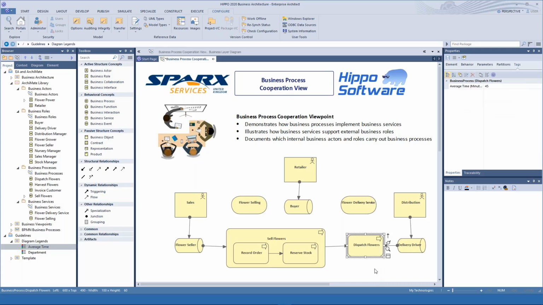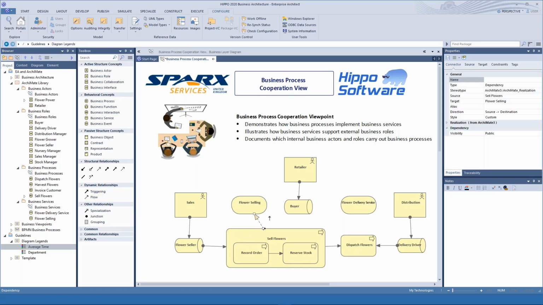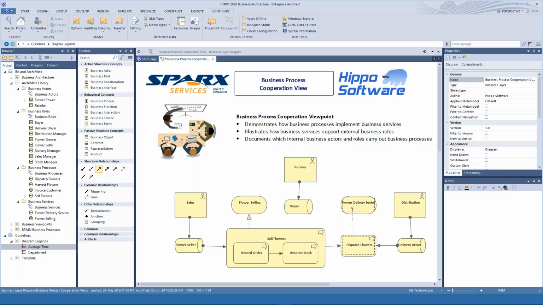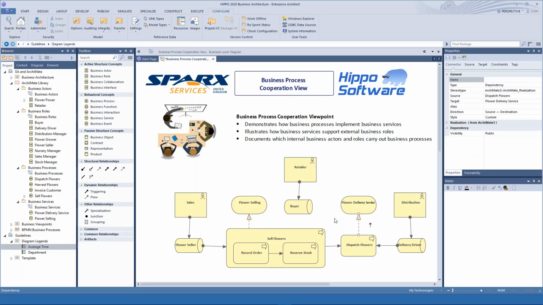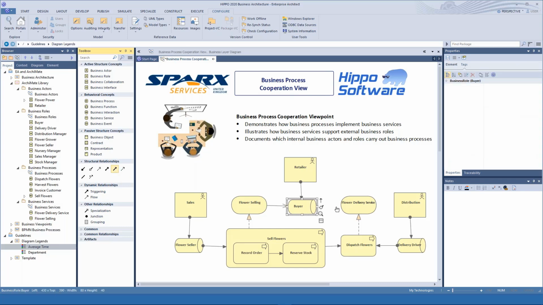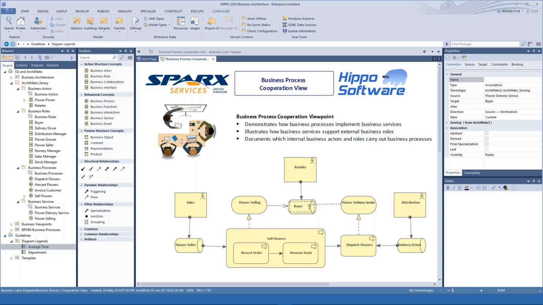They can add realization relationships to show which processes implement which services. They can add a realize relationship from sell flowers to flower selling, and also from dispatch flowers to the flower delivery service. And finally, they can add serves relationships from the business services to the external role. So they add a serves relationship from flower selling to buyer, and also from the flower delivery service to the buyer.